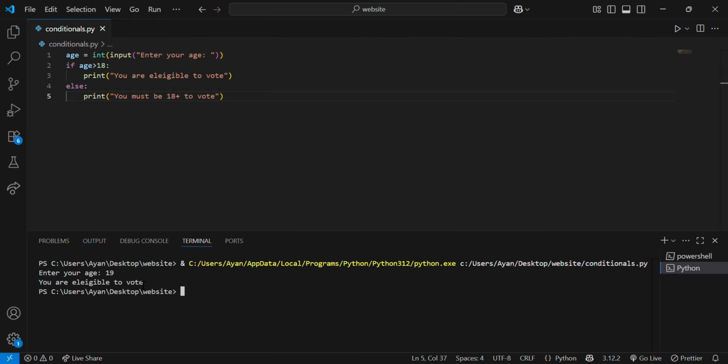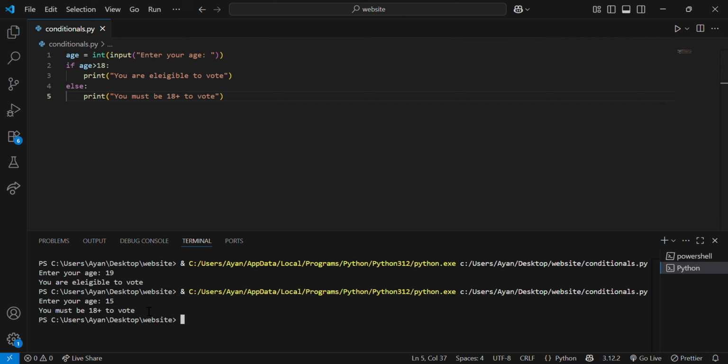My age is 19. I am in fact eligible to vote. Now let me try my age as 15. Oh, I need to be 18 plus to vote. Now another function in these conditionals is called elif. Yes, it's just a mix of else and if. It is an additional condition which provides another condition, and if this condition is satisfied, then you have another thing to run, another thing to show to the user.